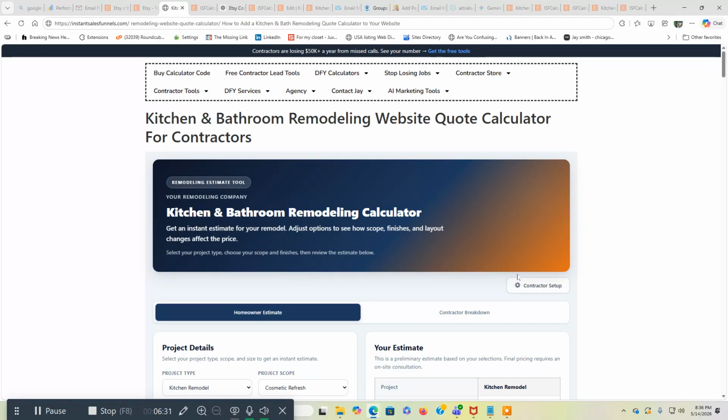Now let me show you how easy this is. If you decide you're a contractor and you want a kitchen and bathroom, you want this exact calculator on your site, I'm going to show you how easy it is to put on your site. So you don't have to have any experience. You don't have to be tech savvy. It's literally going to take you 2 minutes, and I'm going to show you.